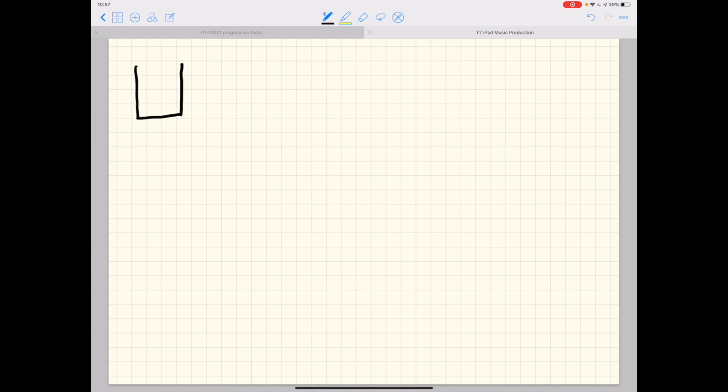In the top left-hand corner of the screen, you will see this icon, and it looks a little bit like a piece of paper with the corner folded over. If you tap on that, it will take you to the files view, but also when you tap on it, it'll save your work. So that's a good one to know about.